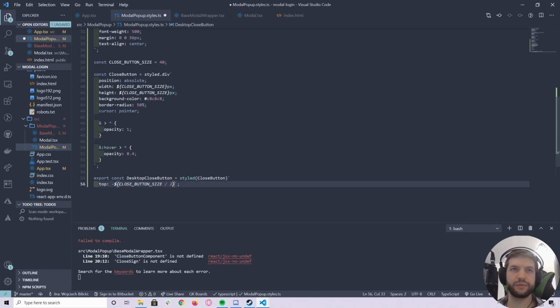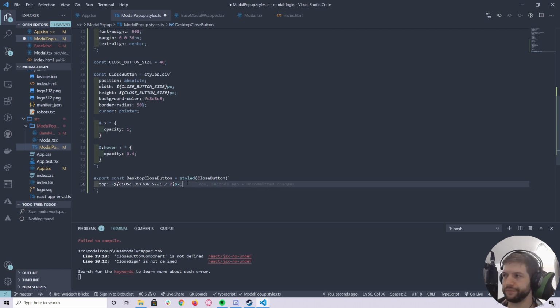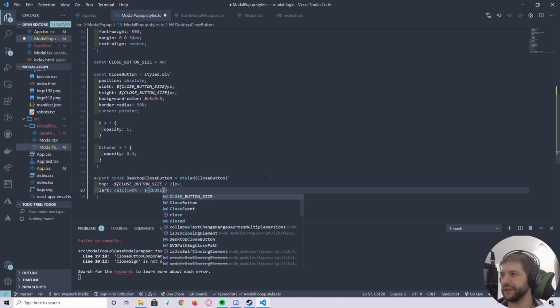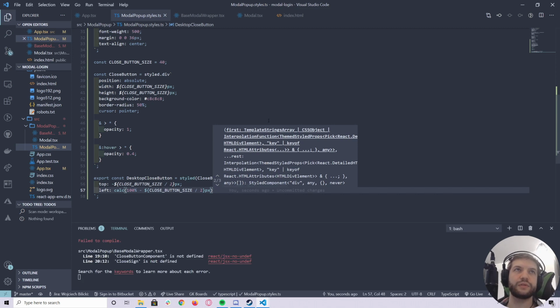pixels. Meaning we want to place it, if you look at our modal, we want to place it in the right top corner, right? Therefore, we have to push it from the top a little bit. And also calculate the left value, which is going to be 100% minus close button size split into 2 pixels. And that should be good for now.